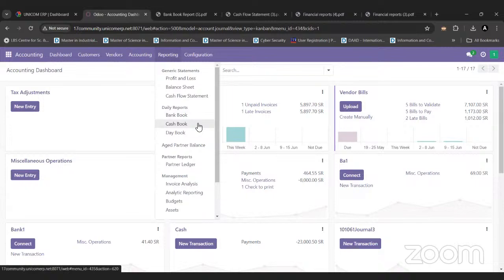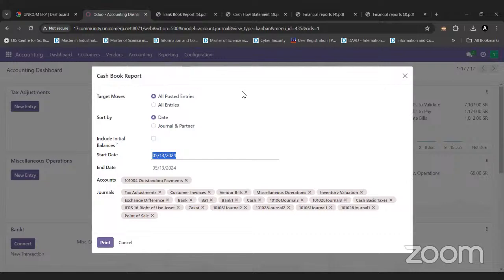Next, we have the cash book. Cash book is one of the most important books for any business as it keeps the record of all cash transactions. A cash book report is used to check the cash balance. So same as all the reports, provide the necessary filters like the target moves, the start date, end date, and the accounts and the journals.